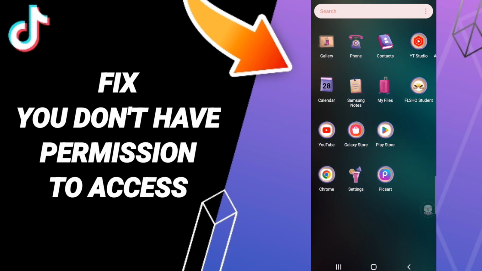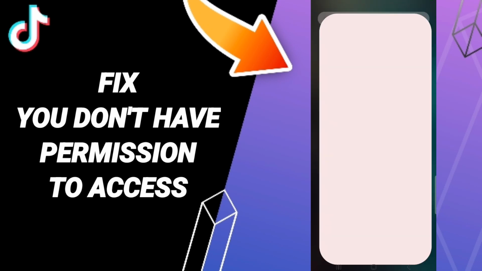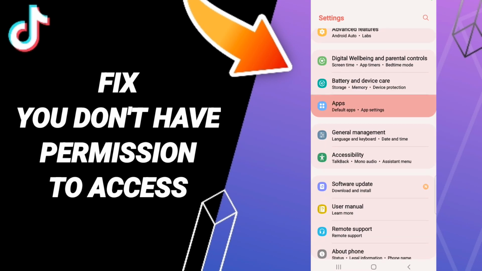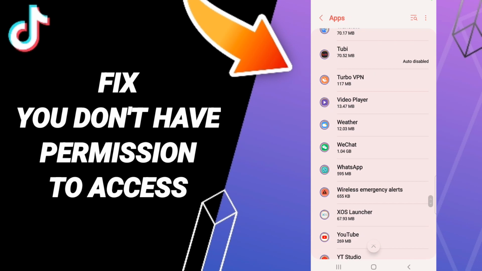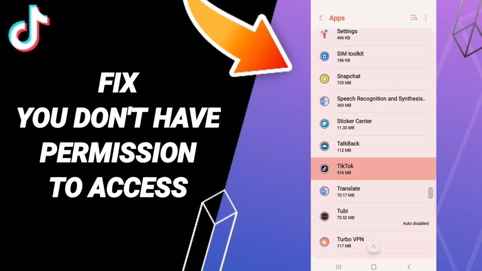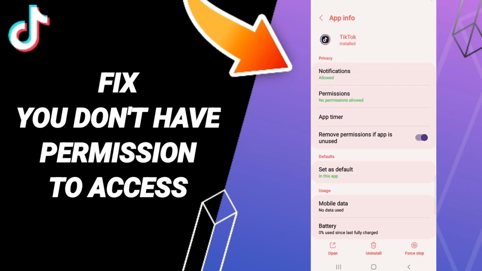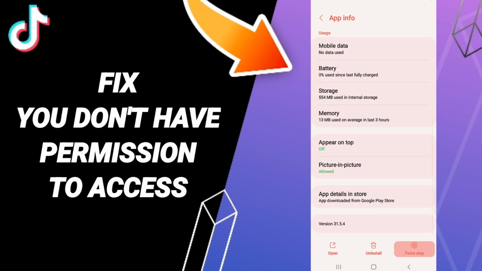you should just go to settings. After that, we click apps, default apps, app settings. When you find this page, you will enter the window of TikTok. Here on this app info page, you will click on force stop and you will click OK.